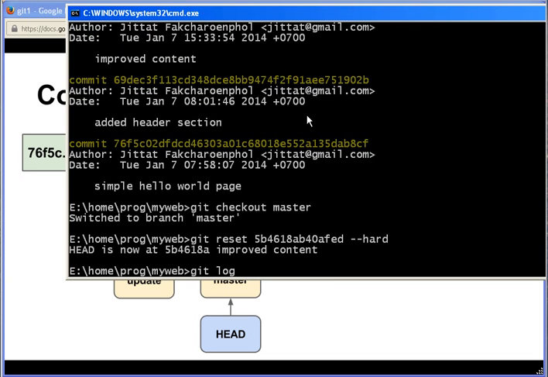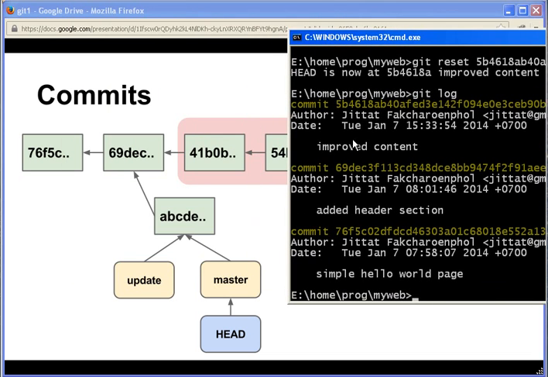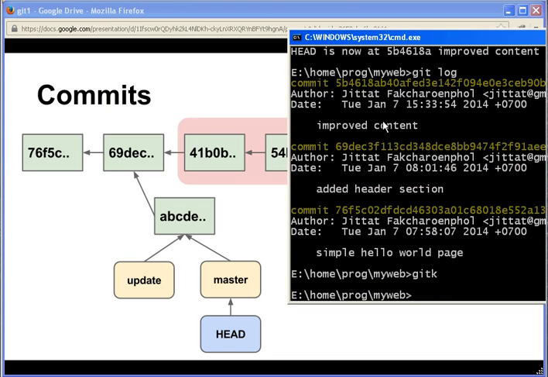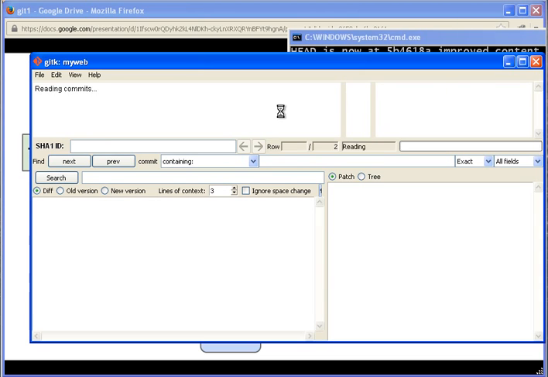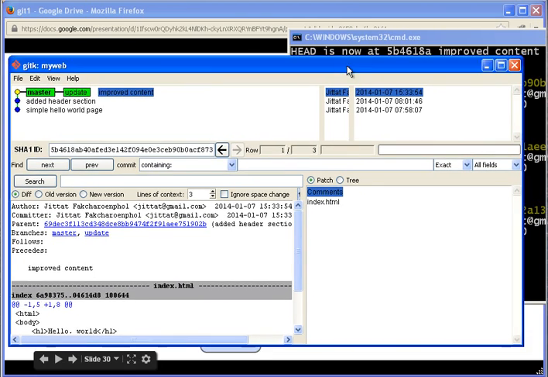Now if you call git log, you see that master points to "improve content." And if you call gitk, you can see that master and update are pointing to the same commit now.